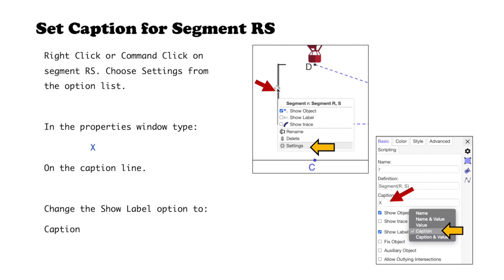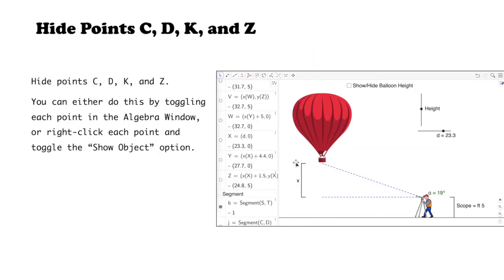So we will right click on the vertical segment again, go to settings. When you're in settings, make sure you're at the basic tab, go to caption and just type in a lowercase x, go down to show label and change it from caption plus value to just caption. Now we see we have an x that represents the distance, and we're going to hide the points K and D, which were beneath the balloon, point Z, which was at the scope, and point C, which was on the ground beneath the balloon. And after we hide all those points, we have this clean scenery that you see here.